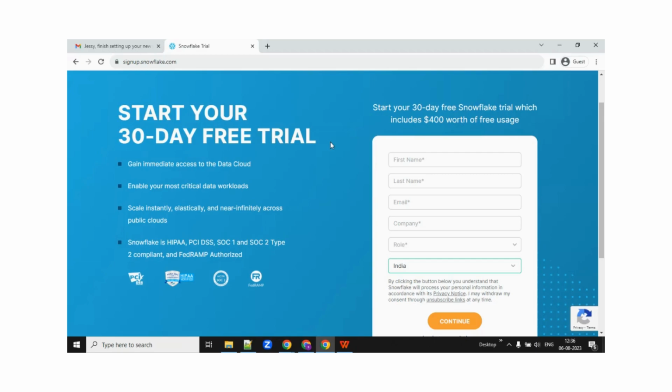Now see here, start your 30-day free Snowflake trial, which includes $400 worth of free usage. What is this $400? It's nothing but the cost that will be charged when we use storage and also computing machines. But since this is a 30-day free trial account, they are giving you $400 of free usage, either for storage or computing. Now let's start with filling this form.